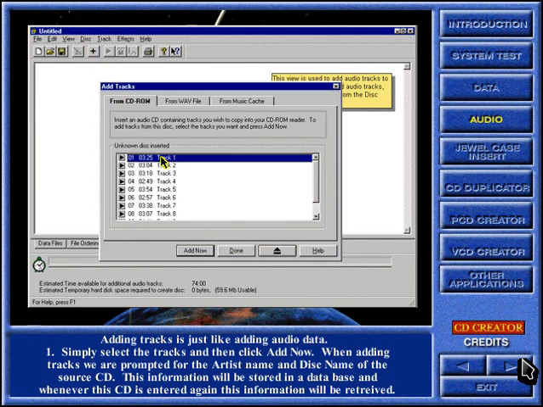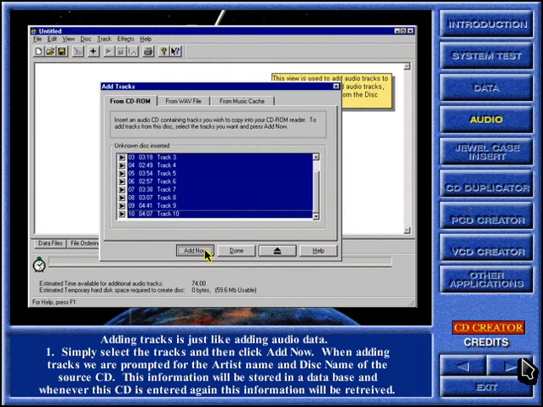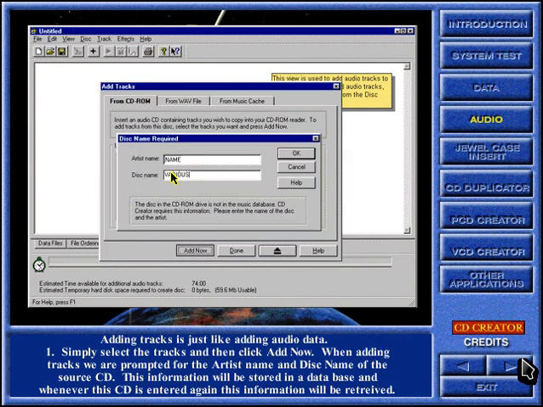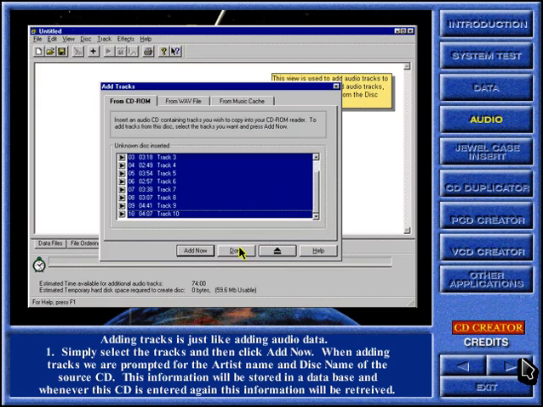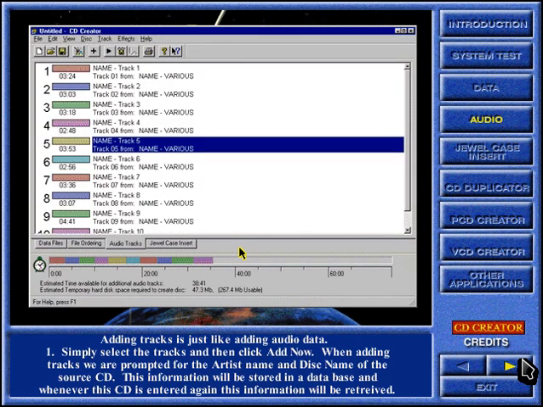Adding tracks is just like adding audio data. Simply select the tracks and then click Add Now. When adding tracks, we are prompted for the artist name and disk name of the source CD. This information will be stored in a database, and whenever the CD is entered again, this information will be retrieved.